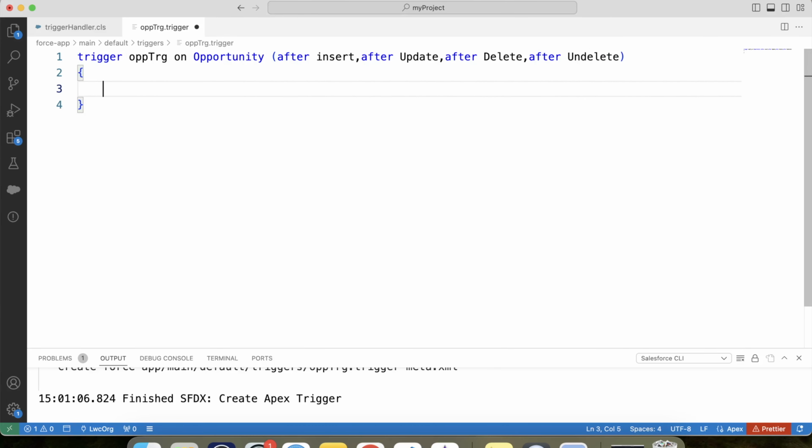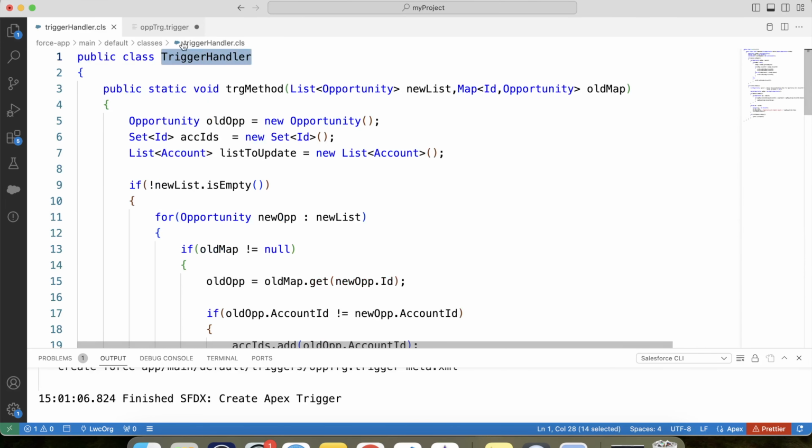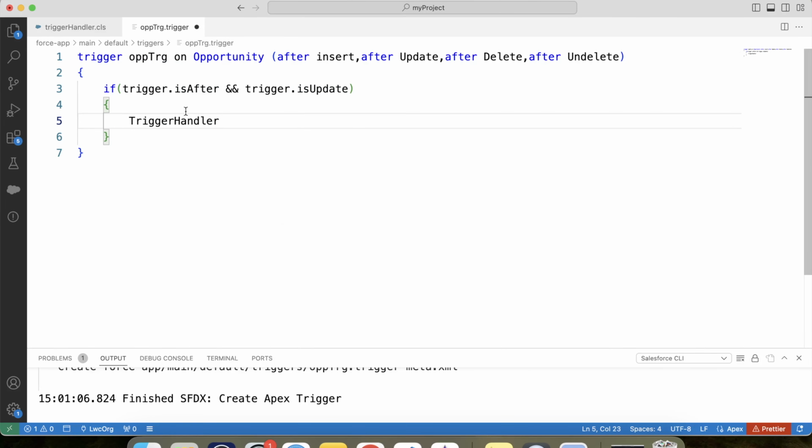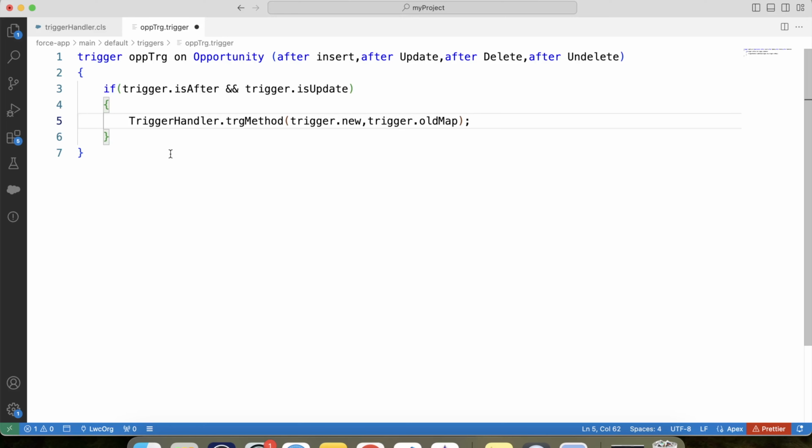Now first apply a check to call our handler class only for update operation like this. Is update, copy our handler class name, paste it here, dot trg method. We will pass trigger.new in the first parameter and trigger.oldMap in the second. So this is for update operation.